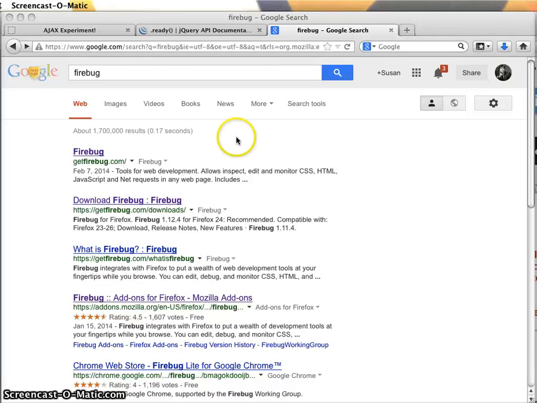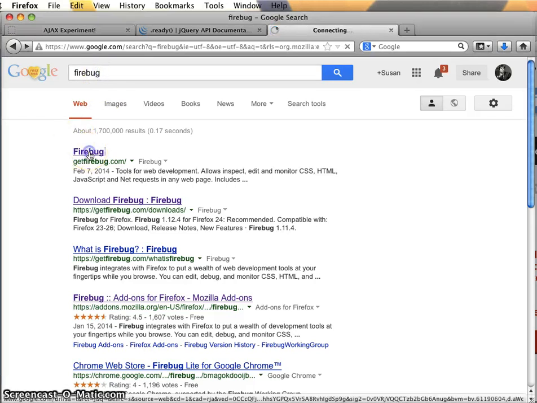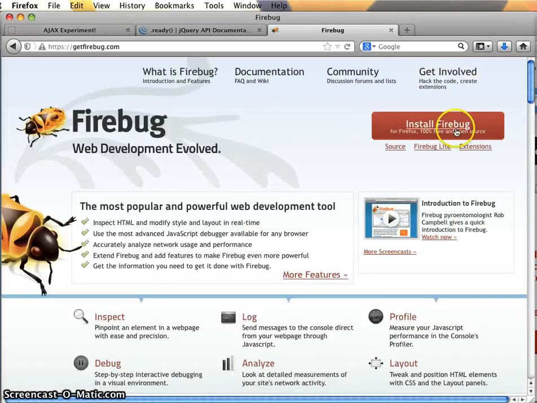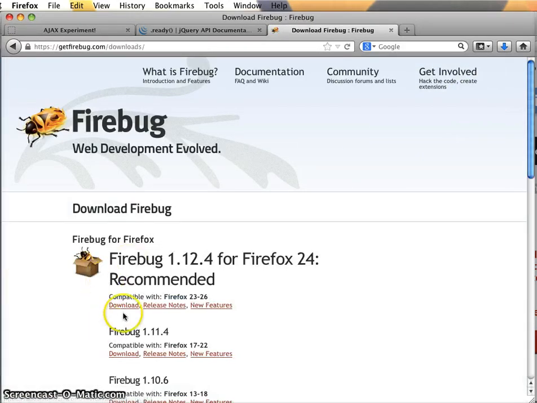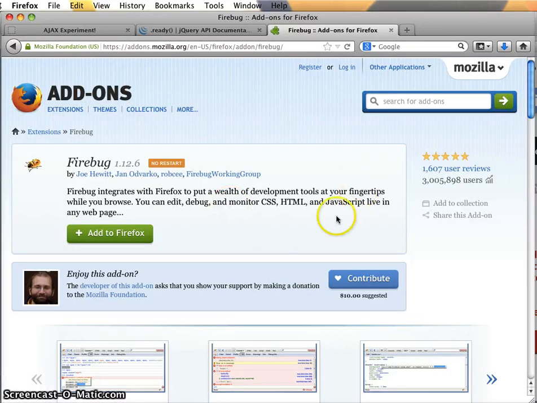Hey everyone, so what we're going to start by doing is actually installing Firebug. I've already installed it, but this is what you do. Just Google for Firebug, click on the link, click on the button, click on the download, right? And it's going to bounce you to a page. I could reinstall it, but you just say add to Firefox and go on from there.